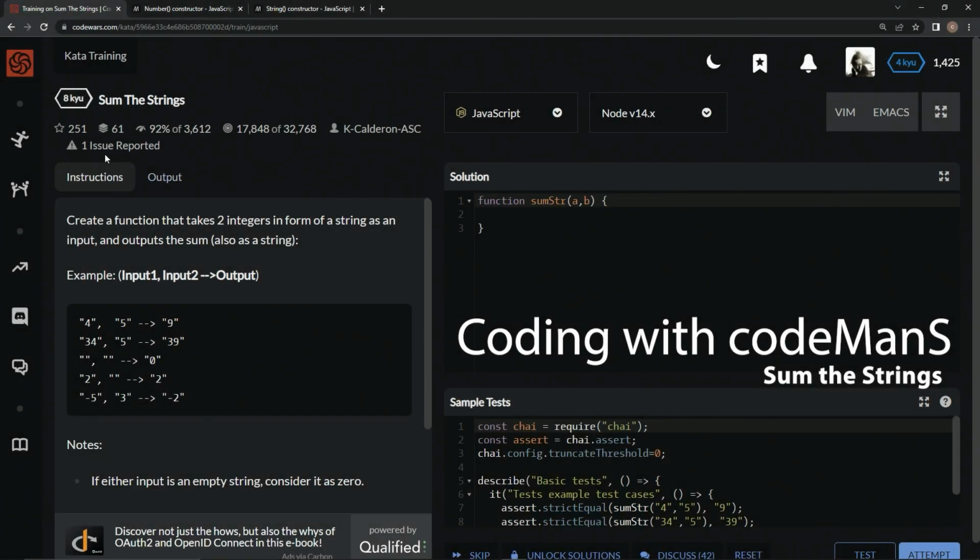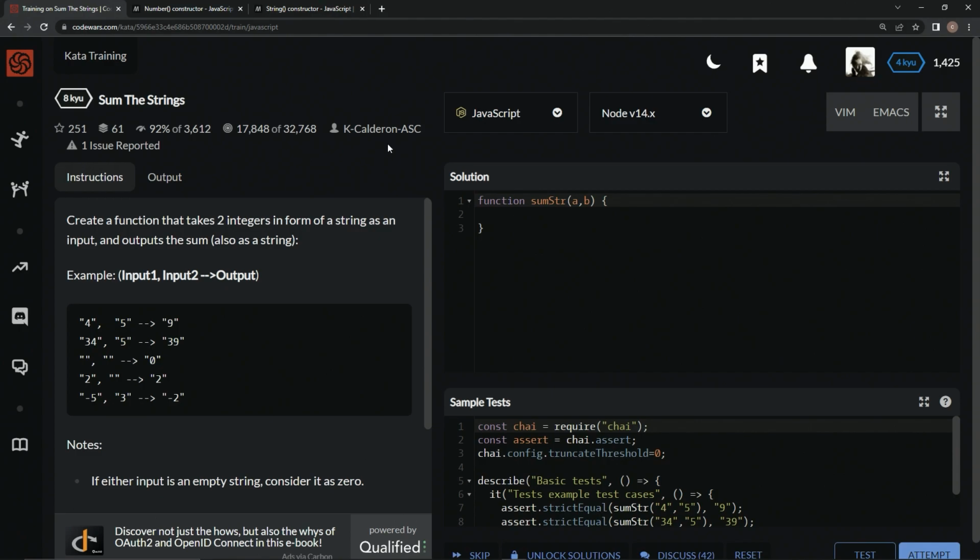All right, now we're doing 8Q Sum the Strings. This is by K. Calderon ASC, and 92% of the people like it. So we're going to create a function that takes two integers in the form of a string as an input and outputs the sum also as a string, right? So we're going to do stuff just like this. 4 plus 5 equals string 9, string 4, string 5, string 9.